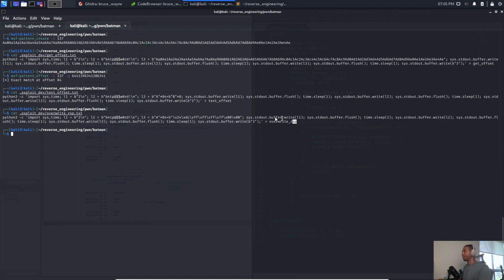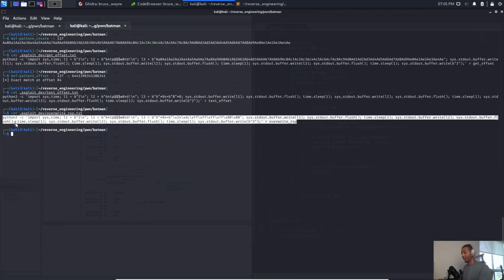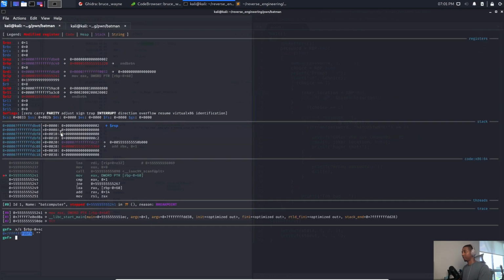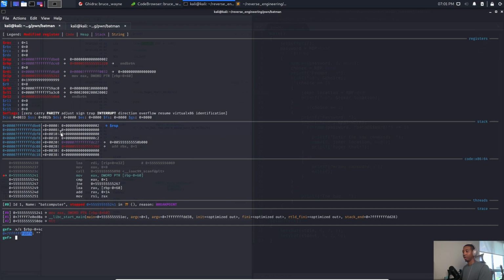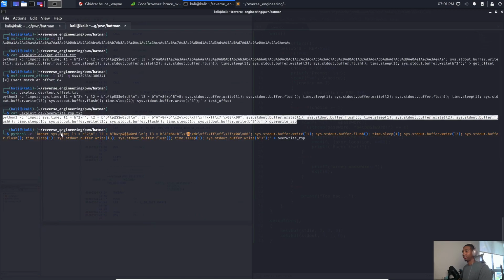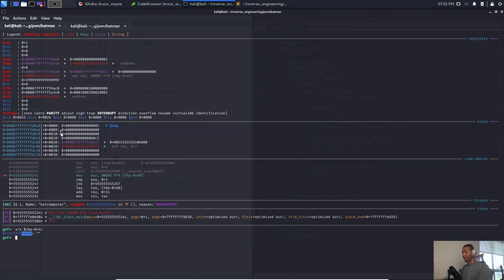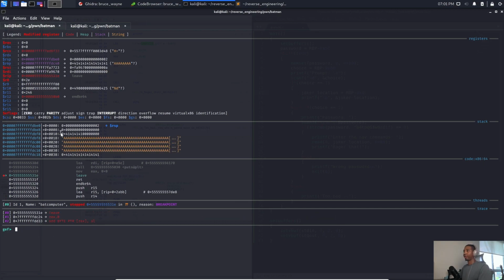I'm going to copy and paste for these values here. It's going to be F4 and then DB, and everything else looks the same. All right, I'll go ahead and run that, and now let's do this again. It is overwrite RSP.